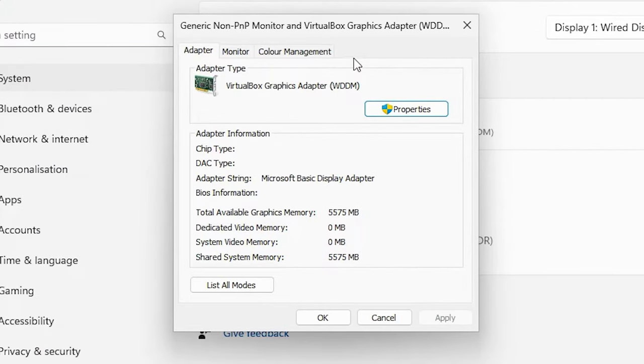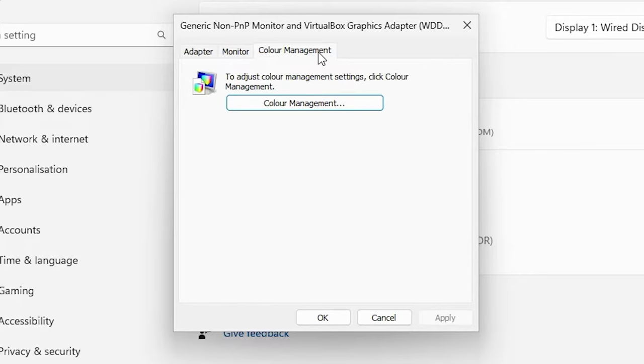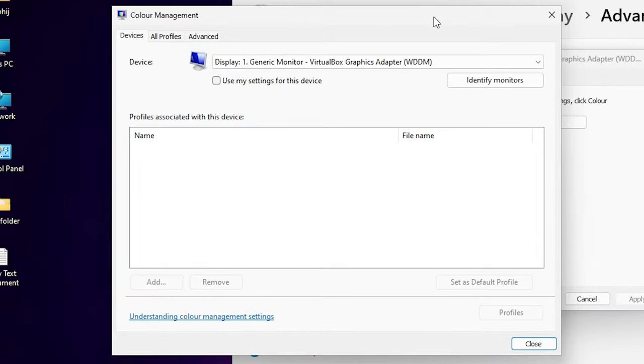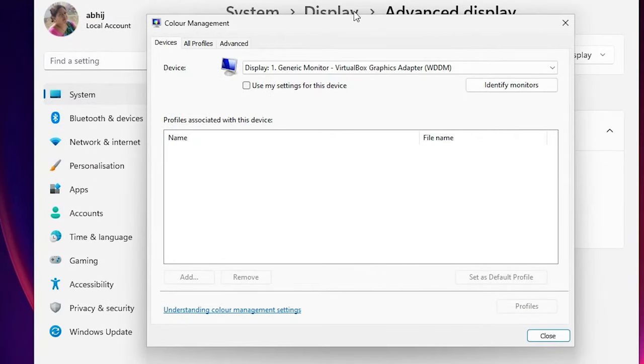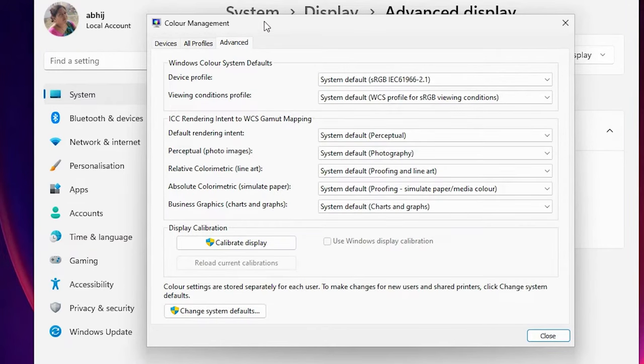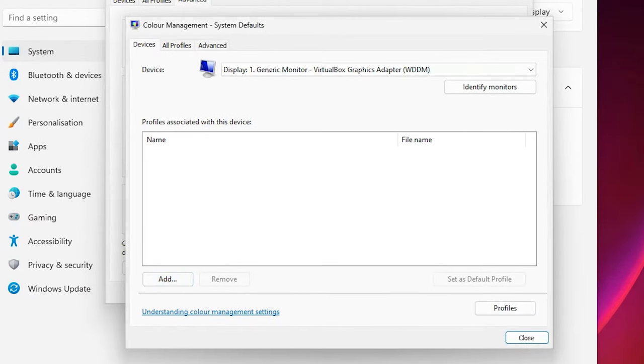Here we find color management. Click on the color management. Click on the color management once again. Here, just click on the advanced. In advanced, we find the last option, change system default. Click here. Okay, here once again, click on the advanced.